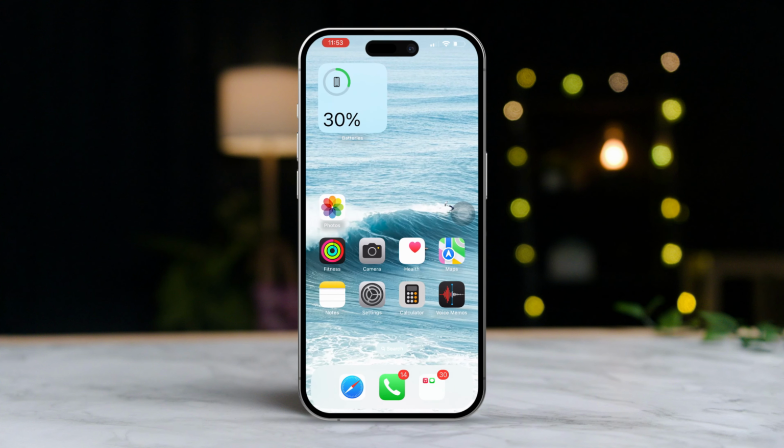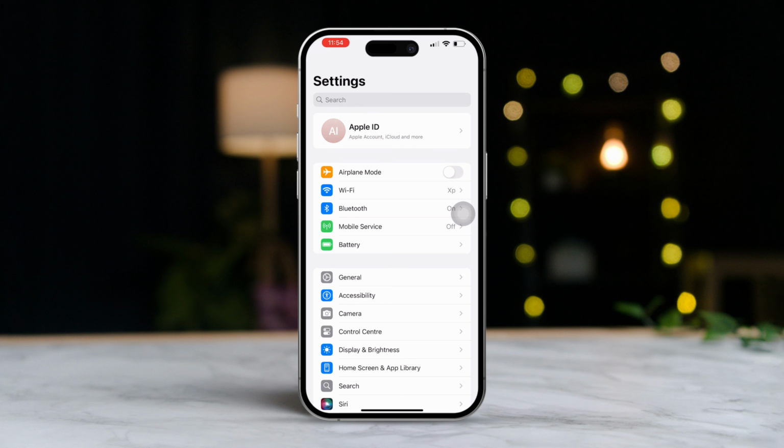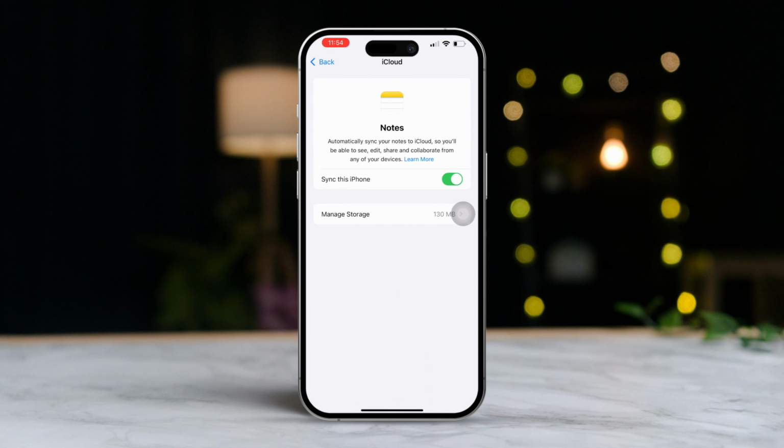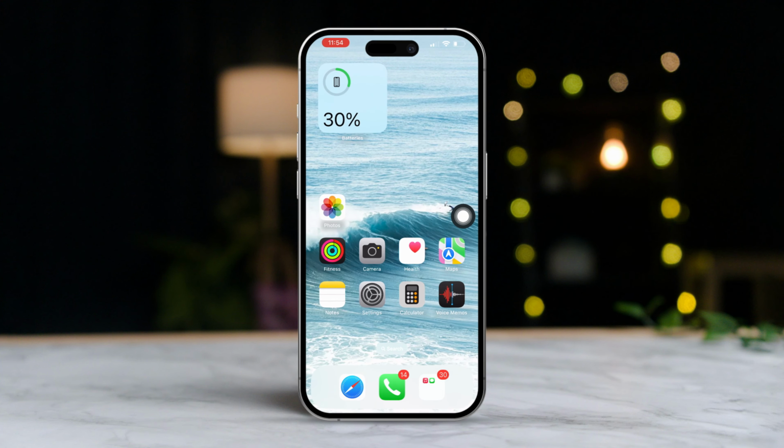Solution 2. Enable Notes in iCloud settings. Next, open the Settings app again. After that, tap on your Apple ID at the top. Select iCloud and then tap on Notes. Make sure that the toggle for Notes is turned on. If it's off, go ahead and turn it on to start syncing with iCloud.